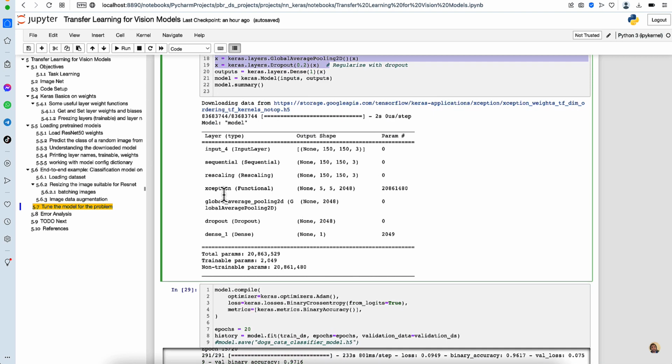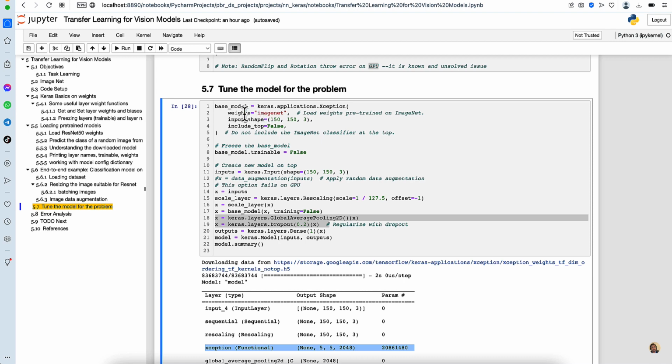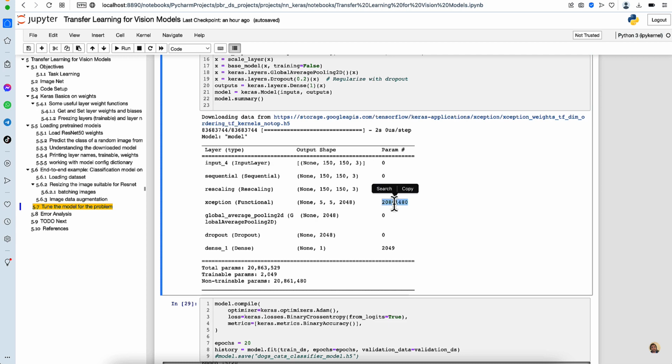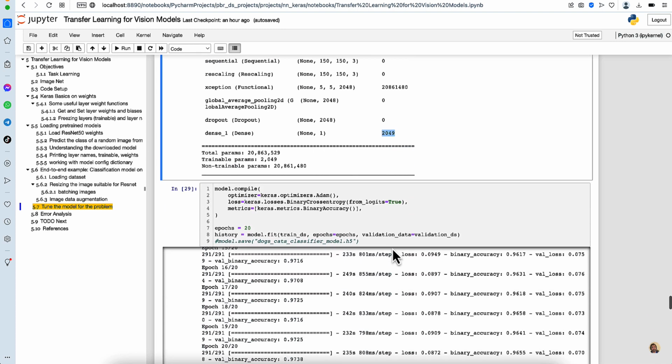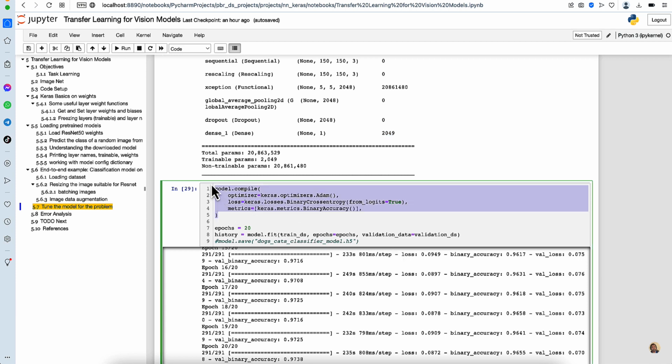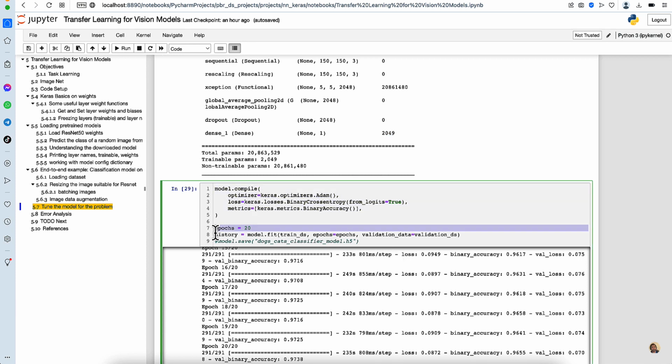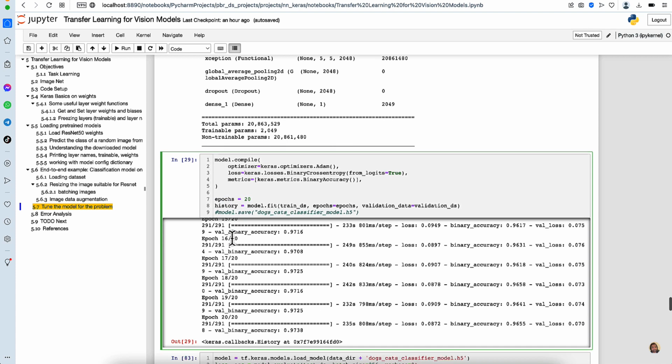So you can see the model here. Let's see, yeah, I used the Xception model actually instead of ResNet. That model is already fixed, and it has this many parameters, and I added an average pooling layer and a dropout layer, and then finally a dense layer which has 2049 values. So as usual, you can do model.compile, and I'm using epochs of 20, and I'm loading those values into history.